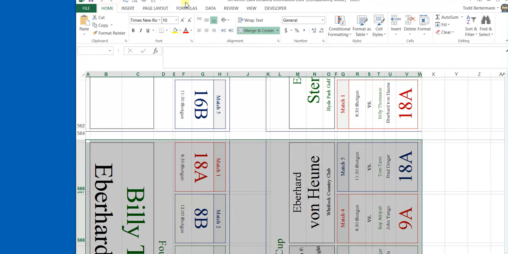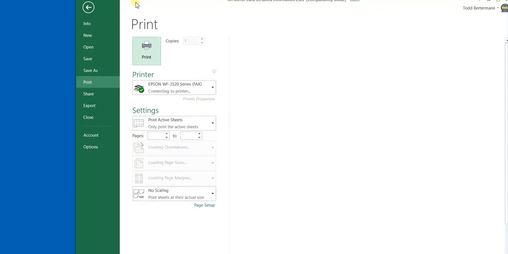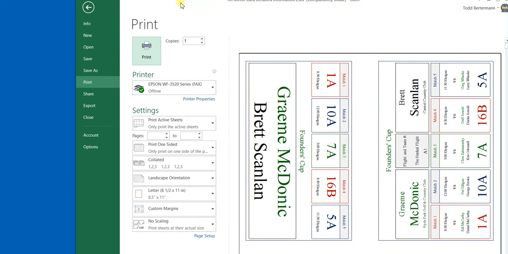Now that our cart signs are created, we can show you what the information is on the cart sign. If we go to Print Preview and we look at the cart sign, you'll see this is a double-sided cart sign. On the front side, after you fold it over on an 8.5 by 11 piece of paper, you'll notice on the front side will be the players' names, the event, and all the hole assignments for 5 matches.